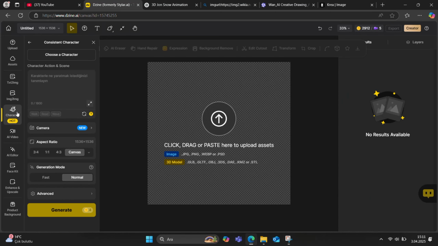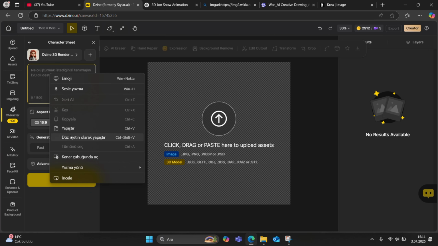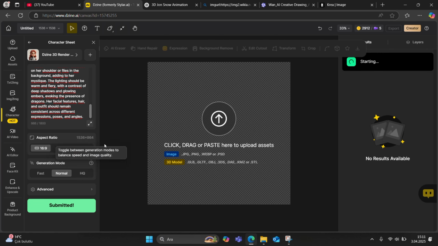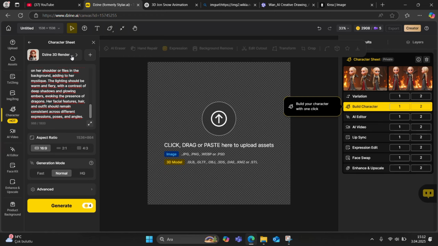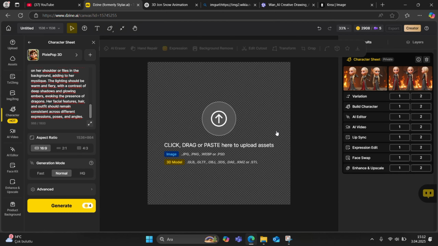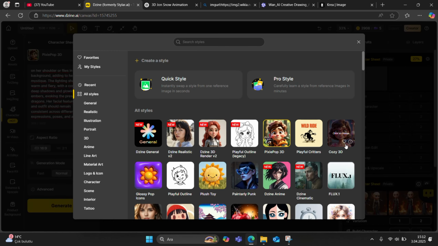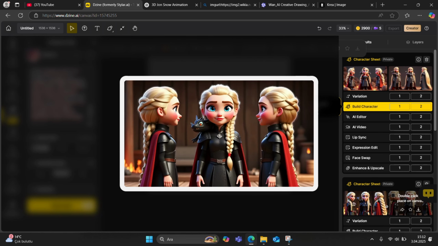Now let's move on to our next character. Daenerys Targaryen, the Mother of Dragons. I follow the same steps, paste my prompt into the box and click the Create button. By the way, one of my favorite models is still the Pixie-Pop 3D model. I'll create a few more images with this model. The Cozy 3D model is not bad either, but I like the results of Pixie-Pop 3D better.